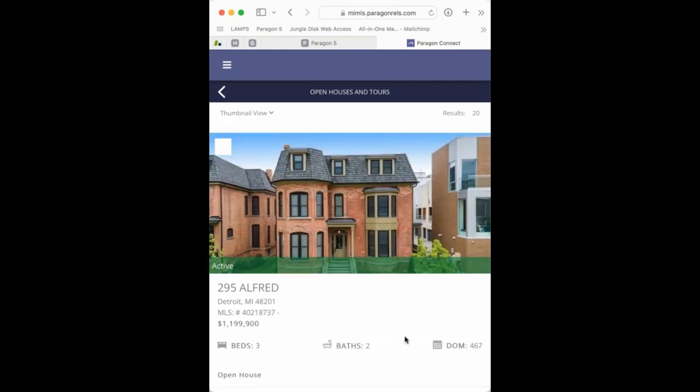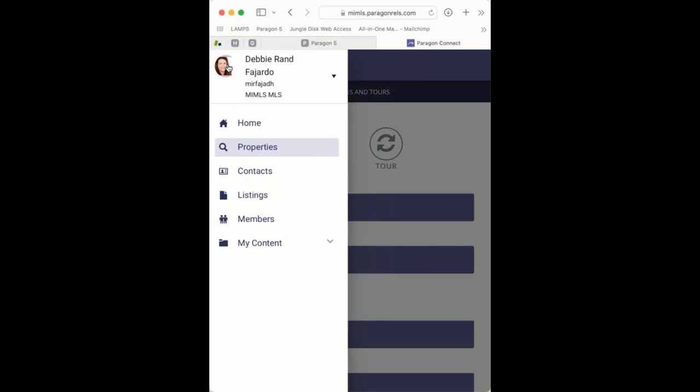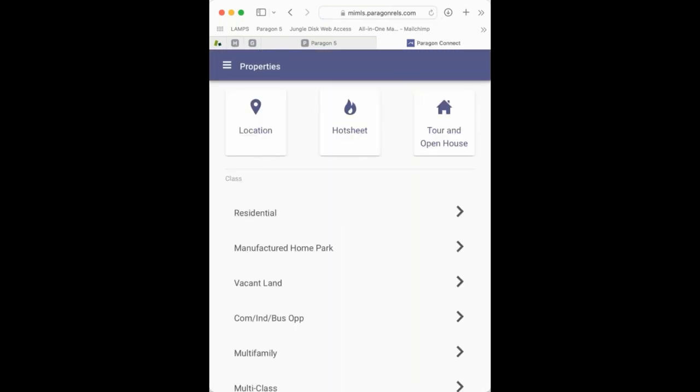This one I didn't test. Hey, well, seeing how it's the entire MLS, I do have 20 results. Good. Still, there's some open houses going on, and tours as well. Okay, so last but not least, let's go back to the properties again.